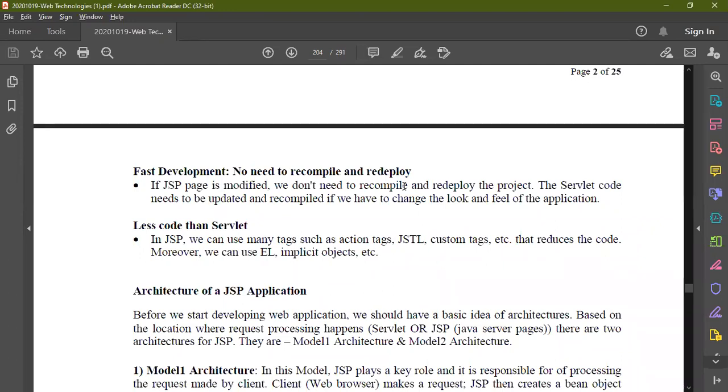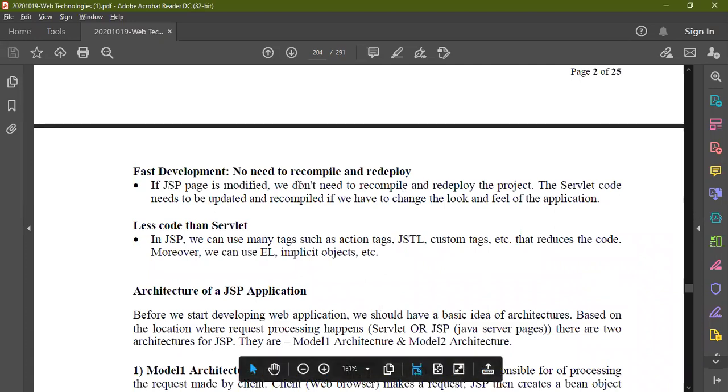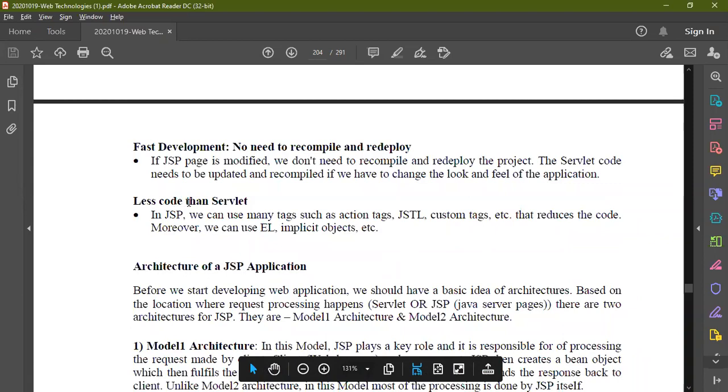Okay, this is another advantage of JSP files, and this ensures faster development of the web application. And also we have less code than your servlet. If you see a servlet file, you have so many classes and interfaces. You need to import so many packages for developing these servlets, whereas for JSPs there's no need for all these things. We have very little code compared to servlets.